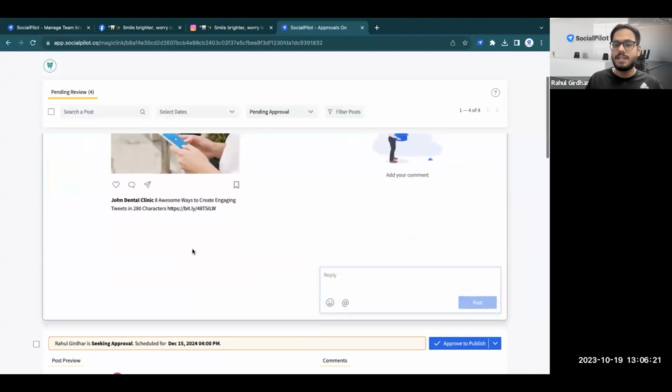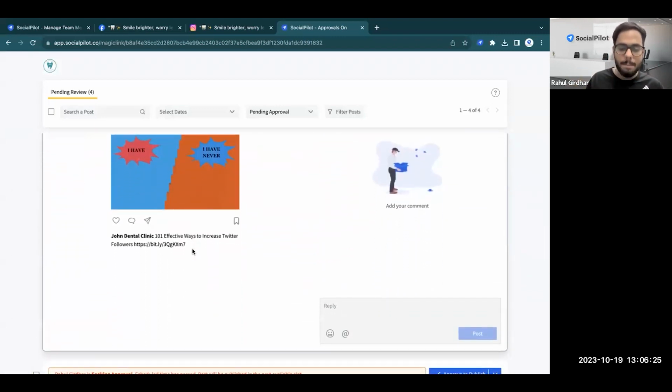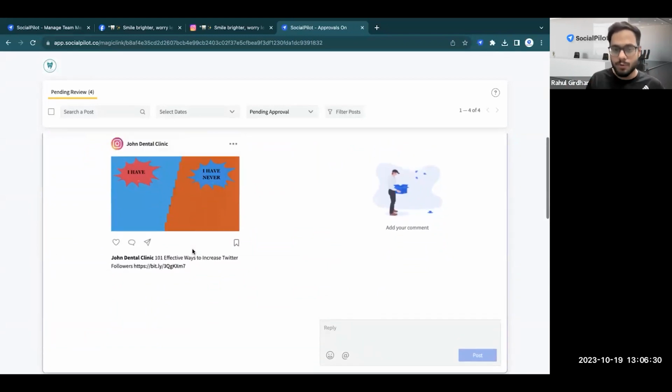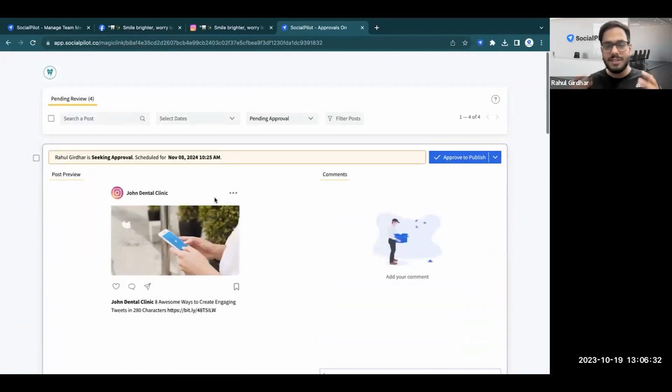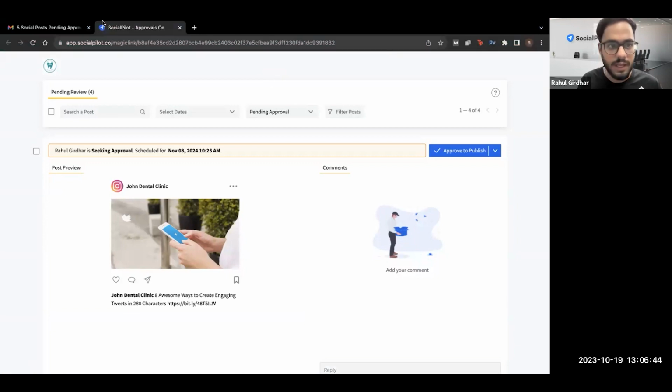Now the client will see all of the posts in just one link. He's not going to have to open up every link individually, or maybe every link for a different post. Not just this, but the clients would also be notified. So let's go to John's account. Over here in his email, he would also receive an email with the approval link. Let's see how that's going to look.